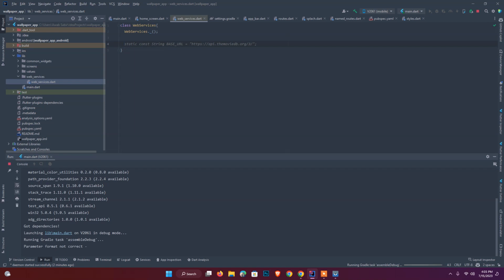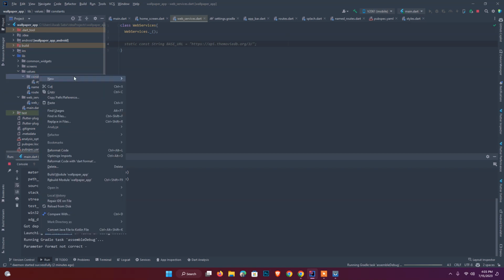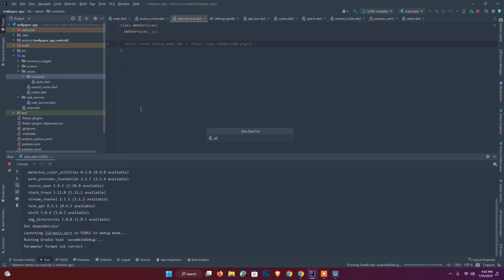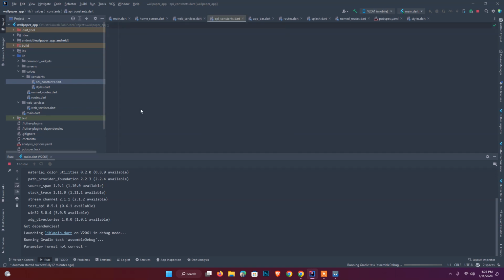We need a base URL, so in the values folder I created a constants file, and here I create API constants. Here I create a class API endpoints. This is also going to be a concrete class, but I create a private constructor here because I don't need to make it an object.